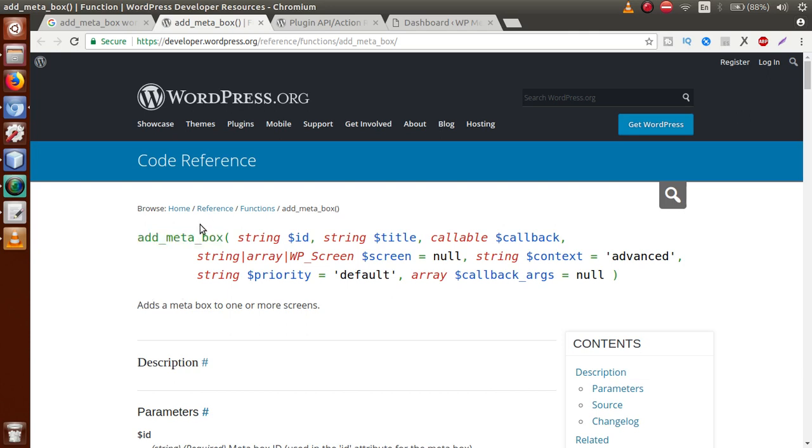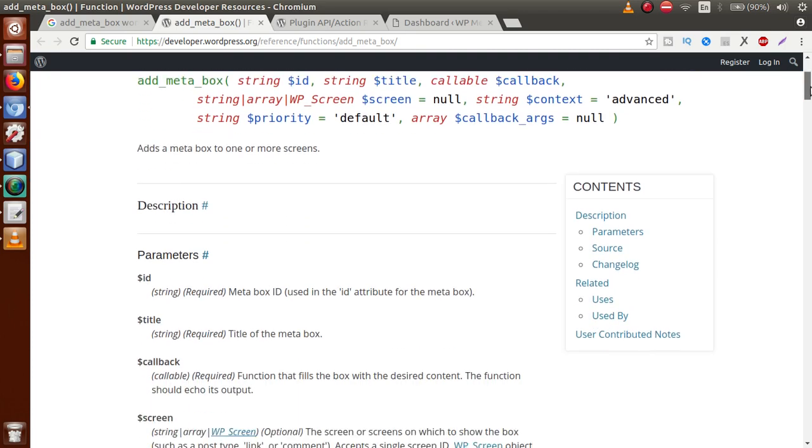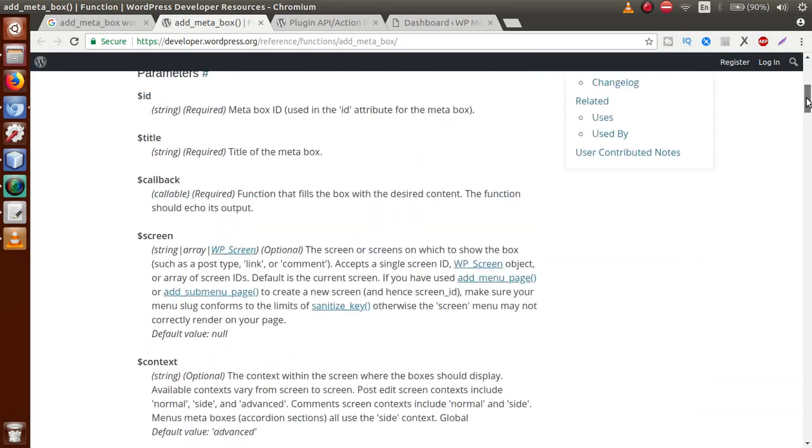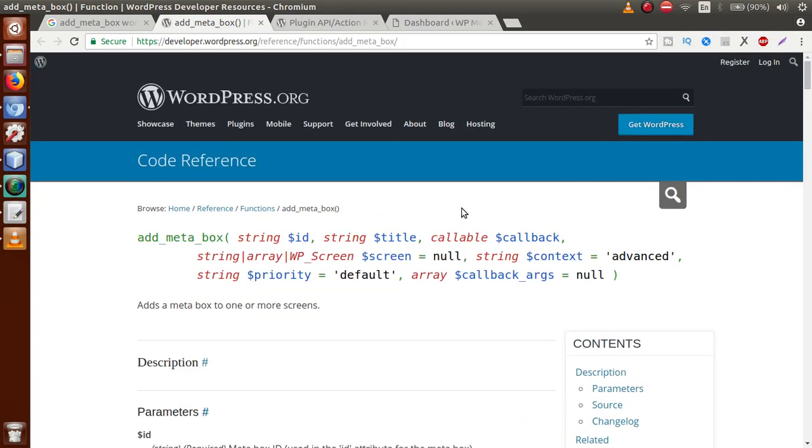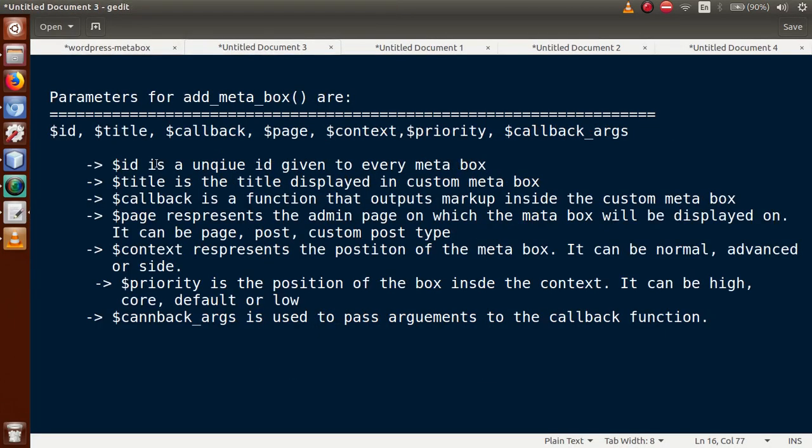Basically, add_meta_box is a WordPress function which adds a metabox to one or more screens. Here, screens means the post section page, the pages section page, as well as the custom post type page. All these are called screen sections. With the help of this add_meta_box function, we can add our metabox to our WordPress setup. You can study all the documentation on the parameters provided by developers.wordpress.org. For simplicity, I have simplified that definition here.